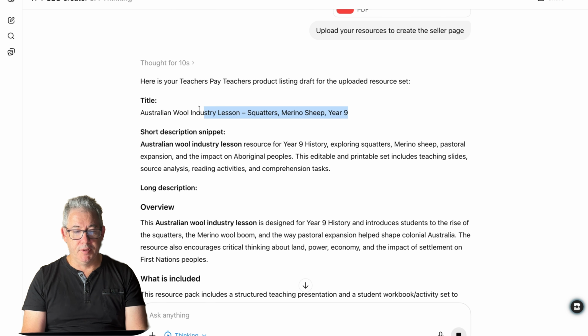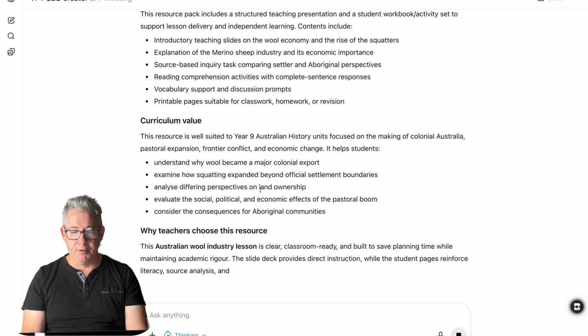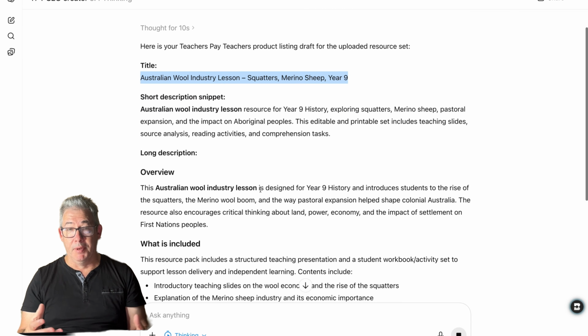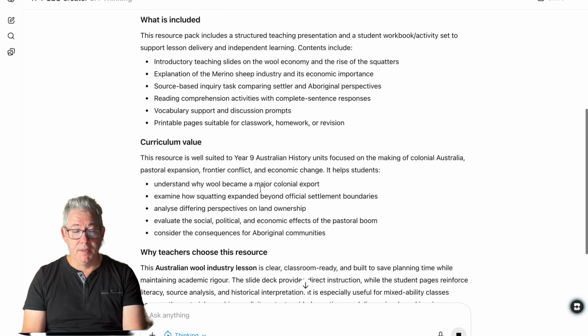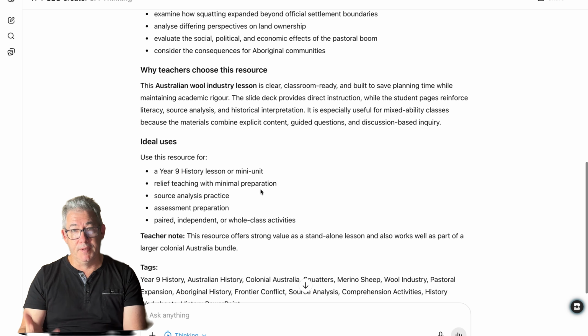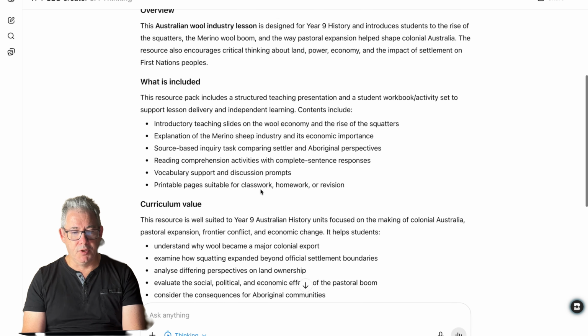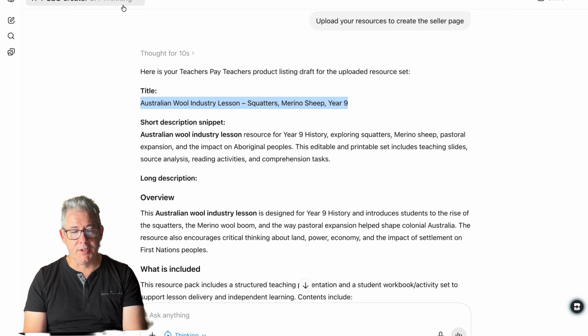So it's given a different type of description: Australian wool industry, lessons, squatters, merino sheep, title. So it's stuck lots of keywords in there. And it's giving a different type of description here, which, like I said, hasn't been refined. I suppose a snippet, yeah. So that is how you can actually do it. Like I said, I think this is better than the one I did in NotebookLM in terms of descriptions. I do find, especially with the new 5.4 model that's just come out, that it's better than what Gemini produces in this particular context, so far.